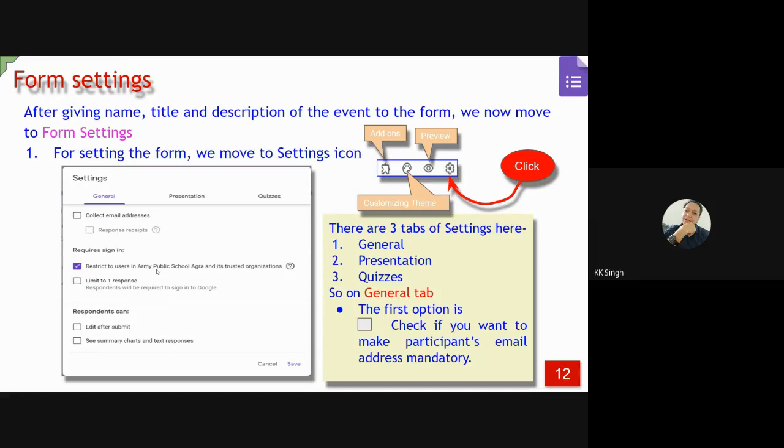APS Wellington. Since you have the G Suite, Lalita ma'am, am I correct? You have the G Suite account. Yes, sir. When you create the form, you'll get this option: restrict to the users of APS Wellington and trusted organizations. Yes, sir. This comes for us when we log in with our G Suite login. So only the students of your school can participate in this program.